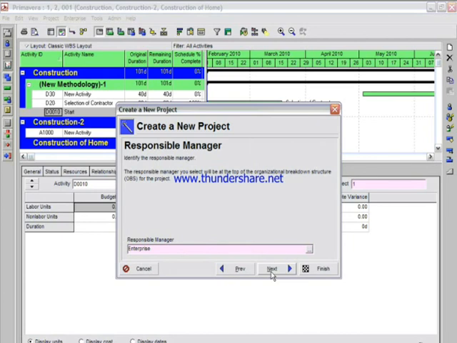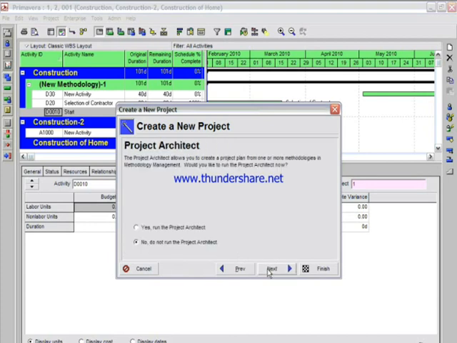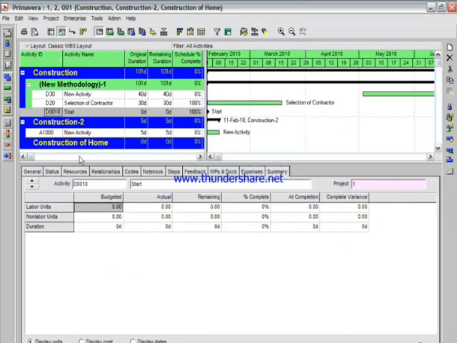Select next, responsible manager enterprise, next. Okay, price per unit, next. Here right now I am not interested in running the project architect because it will need extra information which might confuse you at this very beginning stage. Next, and now click finish.